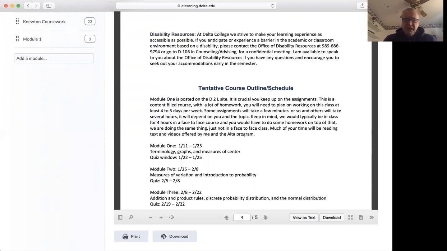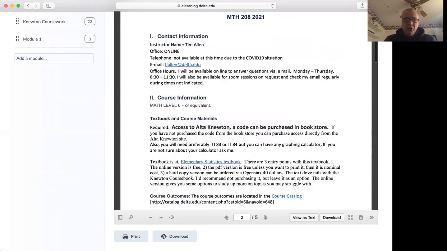Okay, we have a tentative schedule. We can see that module 1 starts tomorrow and is due on the 25th. And the quizzes overlap a bit, from the 22nd through the 25th. And it deals with basic terminology. That basic terminology is really important. It deals with graphing and with measures of center. Now, when I talk about graphing, I'm talking about statistical graphing. Okay, so now let's take a look at what our future looks like here.